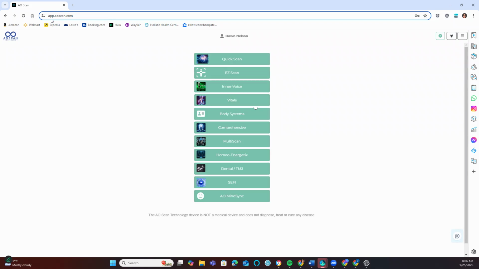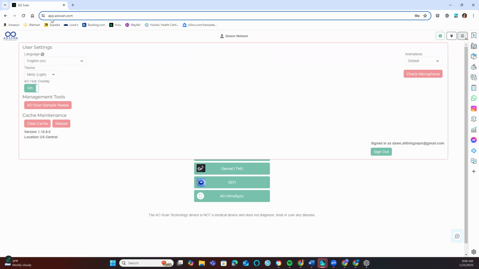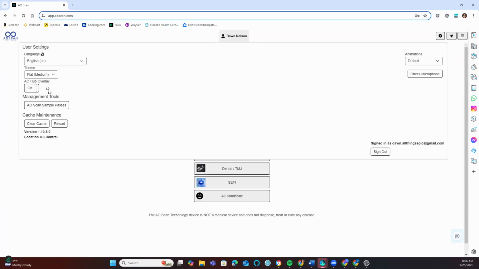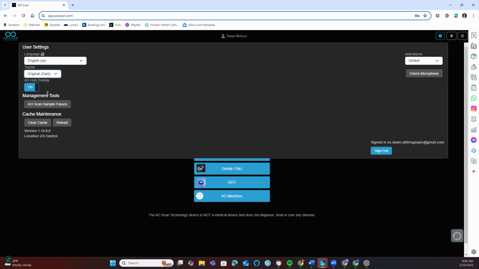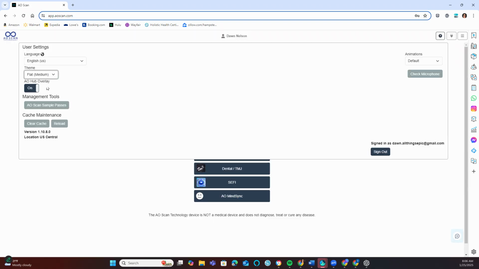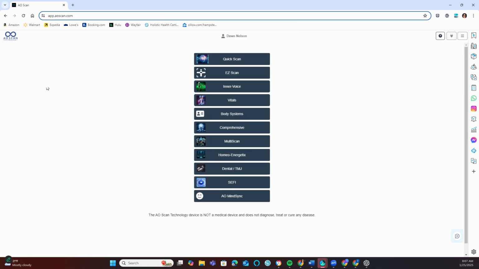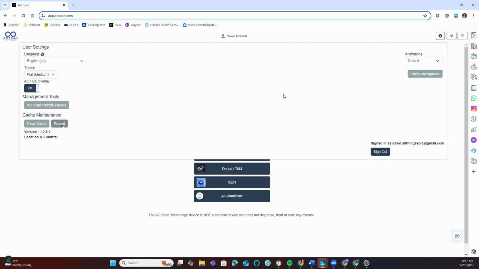Simple as that. Before we go any further, I want to bring you over to this corner here. You have these three dashes. You have your language setting. You can change your color theme. Okay. I like that one. If you have sample passes that you've purchased, they are here. Clear cache, this is important to do every now and then, more so on a tablet, it seems, than on the computer. Okay, and then you can also reload, and this is where you would sign out.